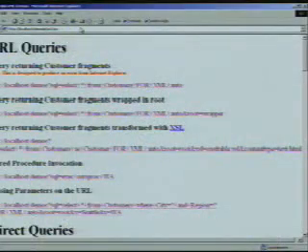Is that readable? I don't think I can make it any larger.